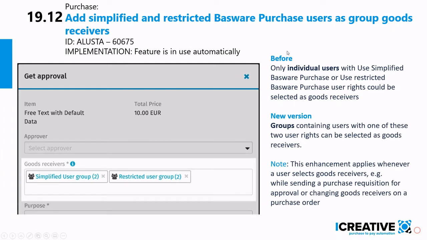All right, the next one. Of course, I continue to the next one unless there is a question about it, but then Marike will inform me. This is especially for the purchase module. You can add simplified and restricted Basware purchase users as group goods receivers. What does it mean? Before this, only individual users with the rights of use simplified Basware purchase or use restricted Basware purchase user rights could be selected as goods receivers. Well, what's the main thing that they've changed now?